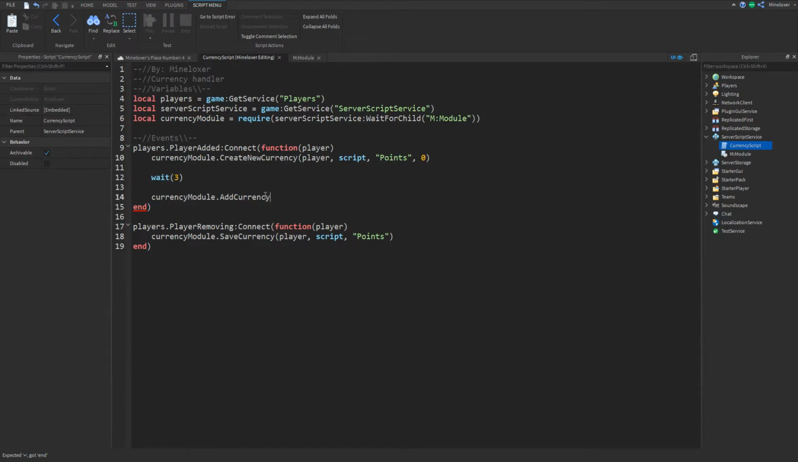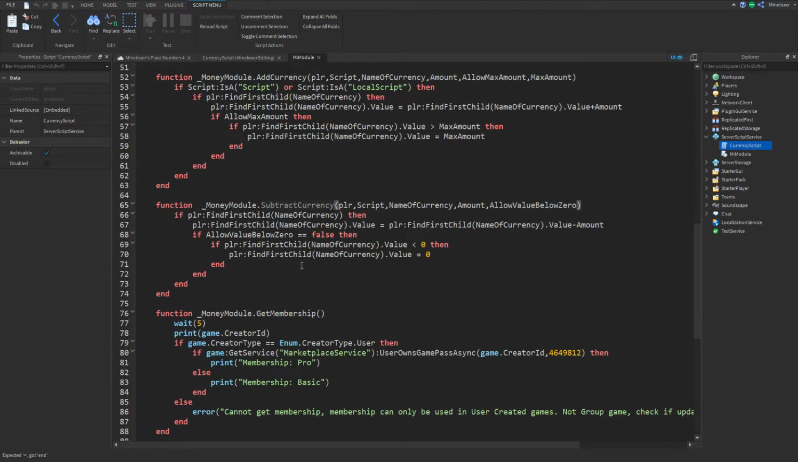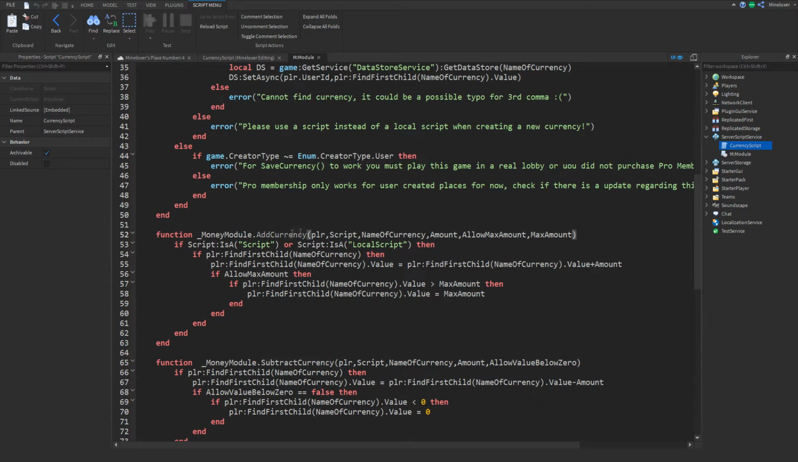So add currency, the function that we use to add currency. Now let's look at the parameters it uses. Add currency wants the player, the script that's using the module, the name of the currency to add on, the amount to add, and whether to allow a max amount. So if, for example, you want a max amount of 100 and they can't surpass 100 points, you would set this to true, and then you set the max amount that you want.